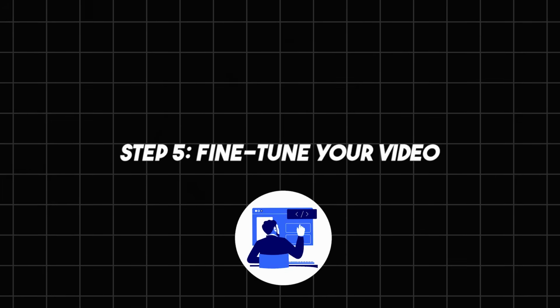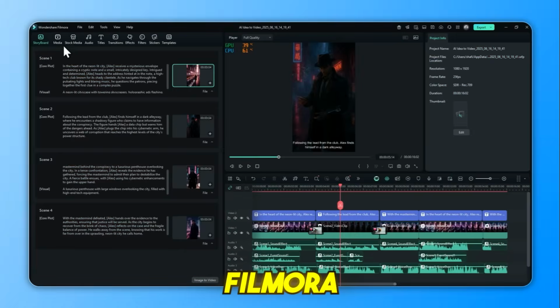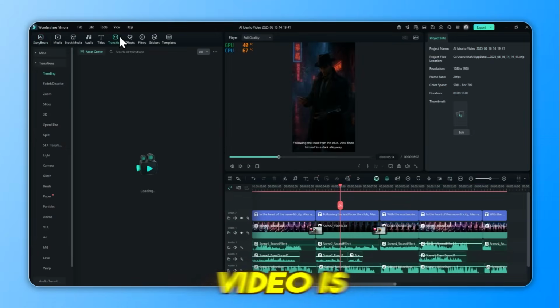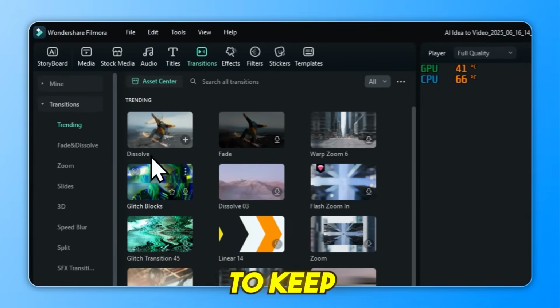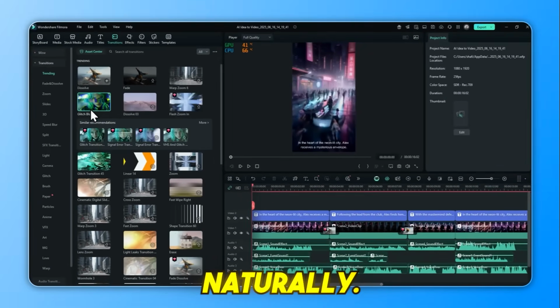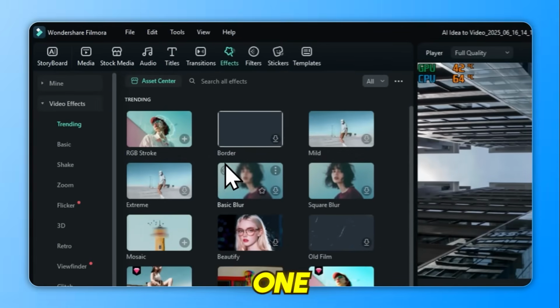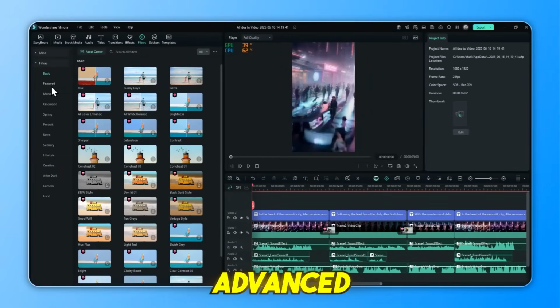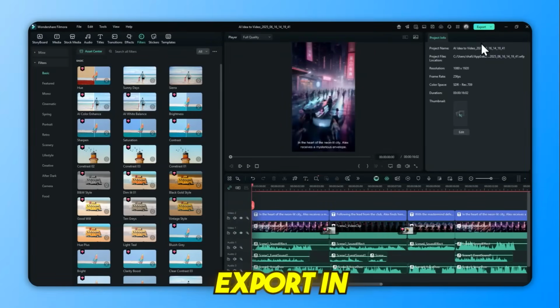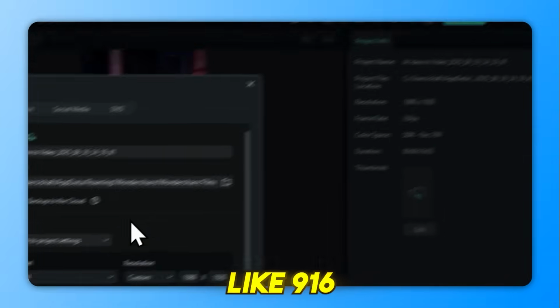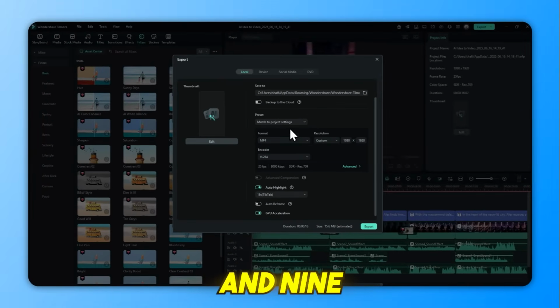Step 5, fine-tune your video. Filmora shines with its professional-grade editing tools. After your video is generated, you can customize smooth transitions to keep your story flowing naturally. Apply stunning effects with just one click. Perform advanced color grading and correction to make your visuals pop. Export in any format you want, like 9:16 for TikTok or 16:9 for YouTube.